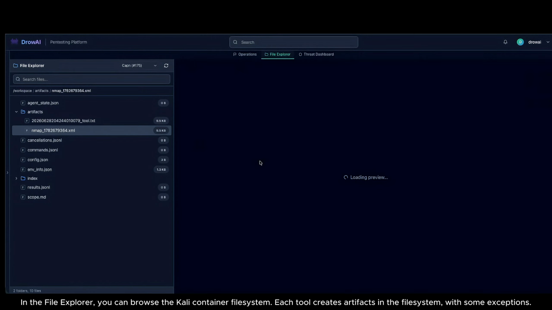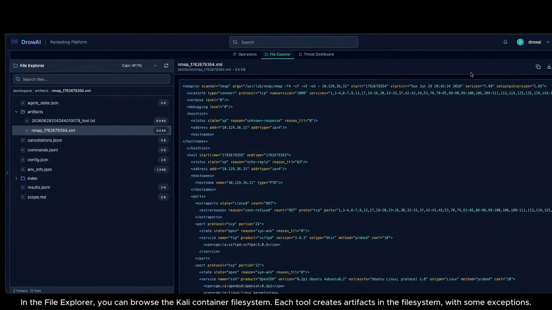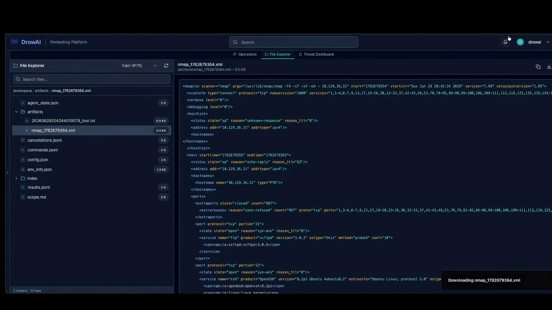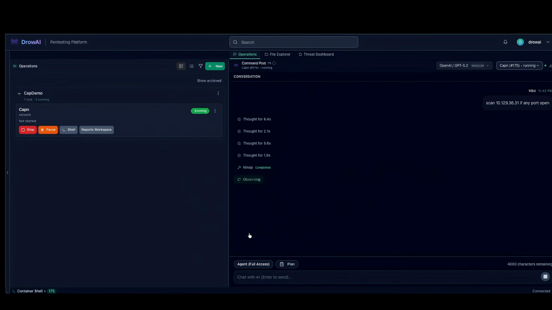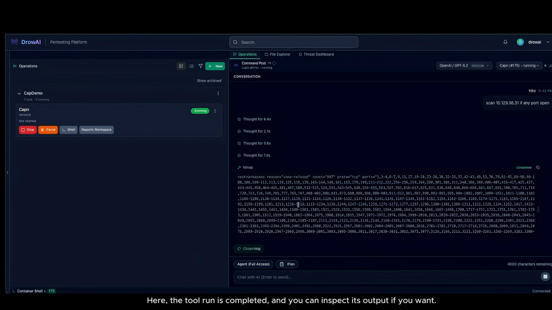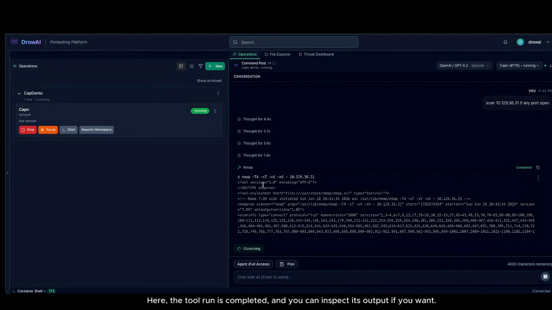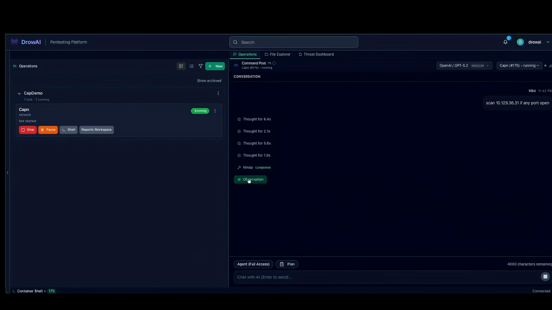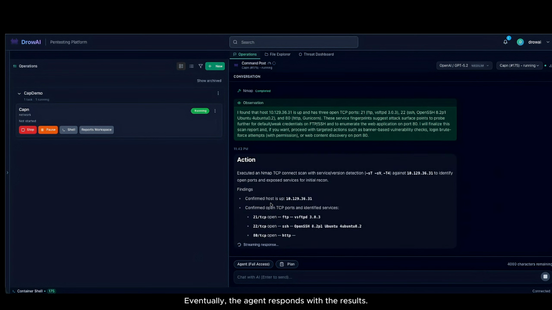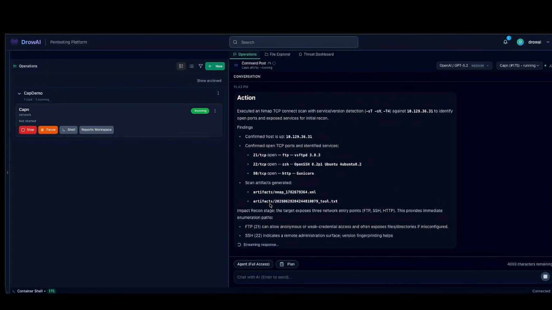In the File Explorer, you can browse the Kali container file system. Each tool creates artifacts in the file system, with some exceptions. Here the tool run is completed, and you can inspect its output if you want. Eventually, the agent responds with the results.